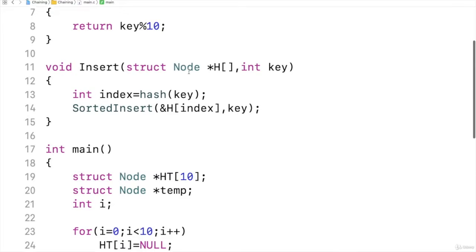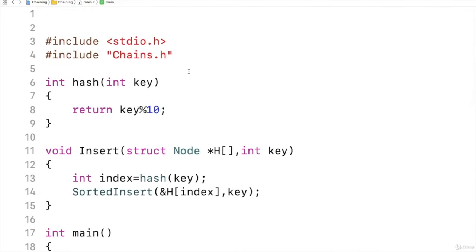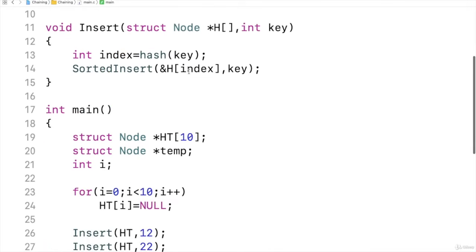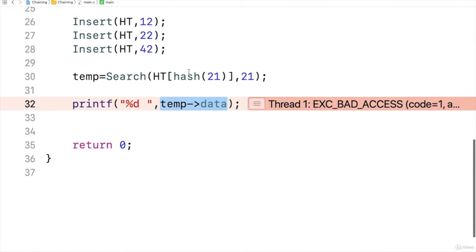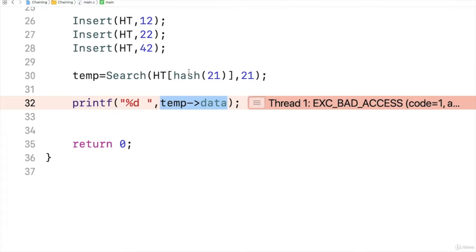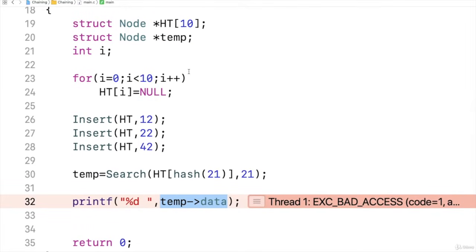So that's it. I have implemented only insert and search. If you want, you can implement delete also. This was just a demonstration program for hashing. Now the applications of hashing are very vast. They are used at many places to reduce the time taken for searching.